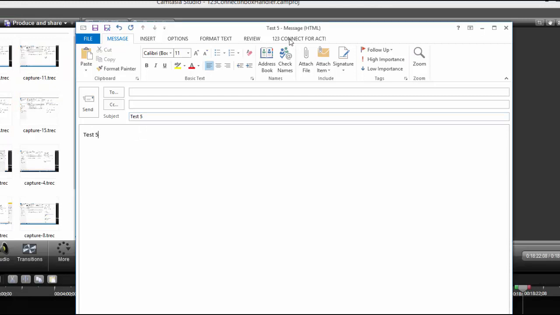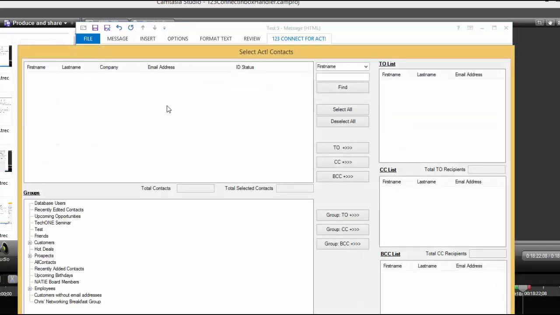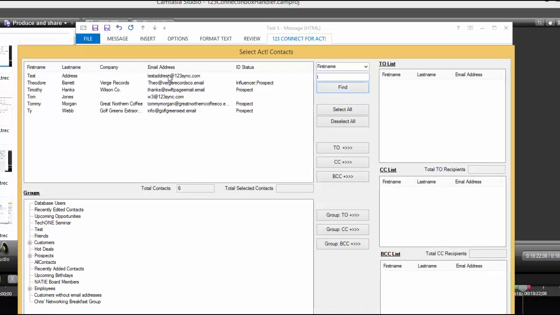So we click on the 123 Connect tab, and we get an address book. That will be the ACT address book. What you'll find is on top are searchable items. So if you can say T here and find, we'll search everybody that has an email address on it. Only people that have email addresses will actually be displayed.